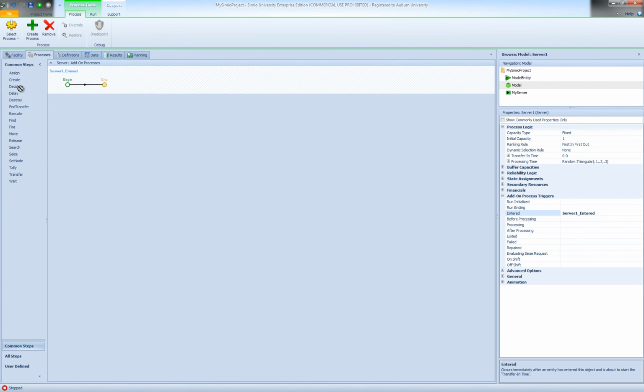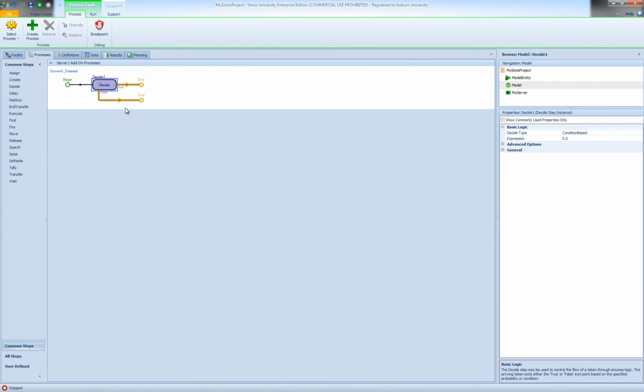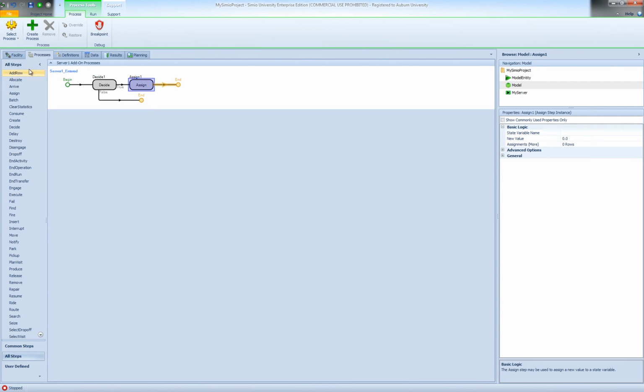Let's say I want to make a decision when an entity enters the server object, and then make an assignment and basically change one or more state variables. As you can see, there are different steps that we can use in an add-on process. These are the common steps, and in fact, if you click on all steps, you can see all the different steps that we can use to modify the behavior of our objects or define an add-on process.